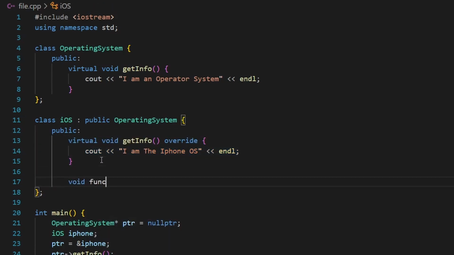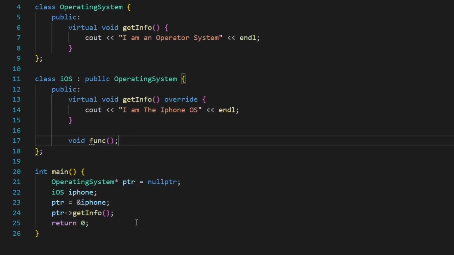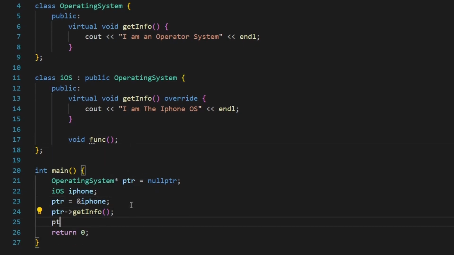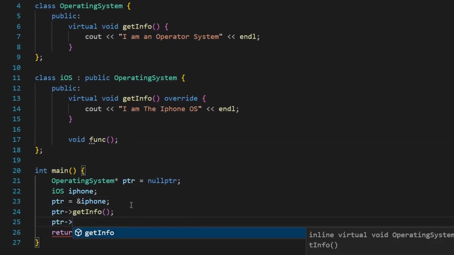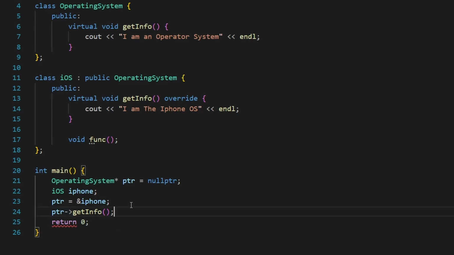Now let me show you. If I had a void function like this, watch what will happen here. If I use the pointer like this, I can only access the getInfo function. I cannot access this void function right here. Why? Because it is not virtual. So when you use a base class pointer that points to a derived class object, you can only access the virtual functions inside the derived class, and you cannot access the non-virtual functions. Okay, so keep this in mind.